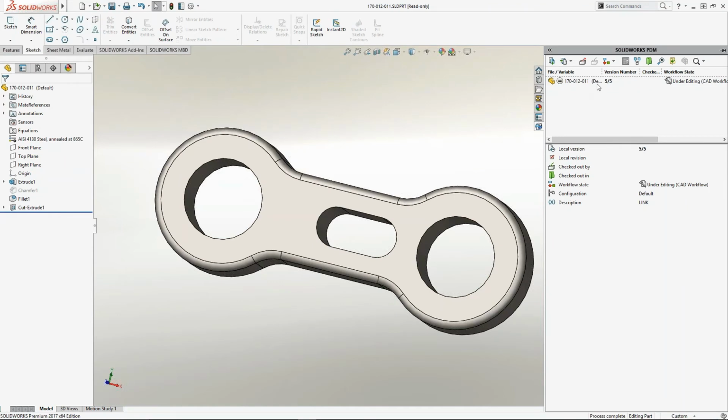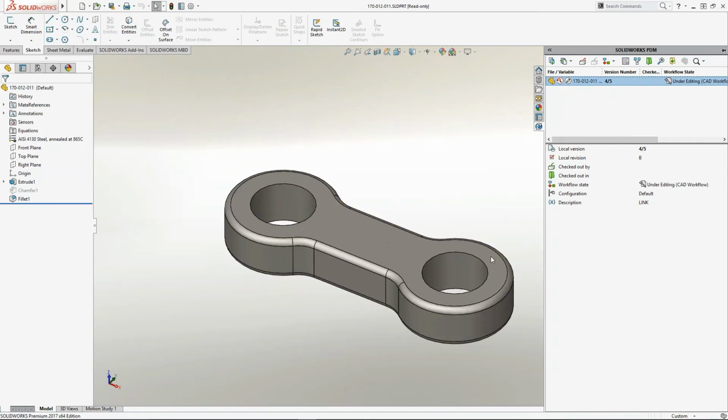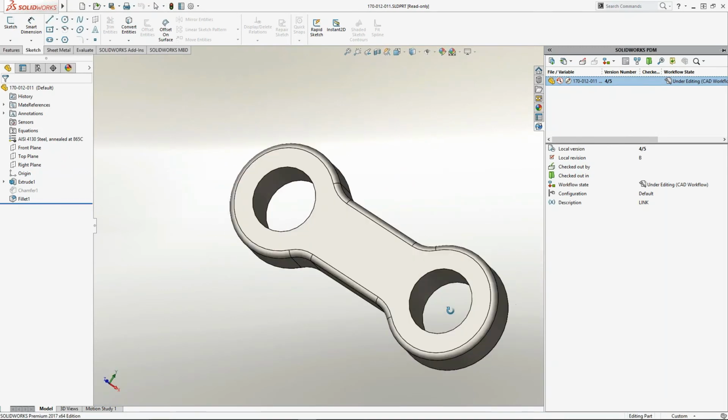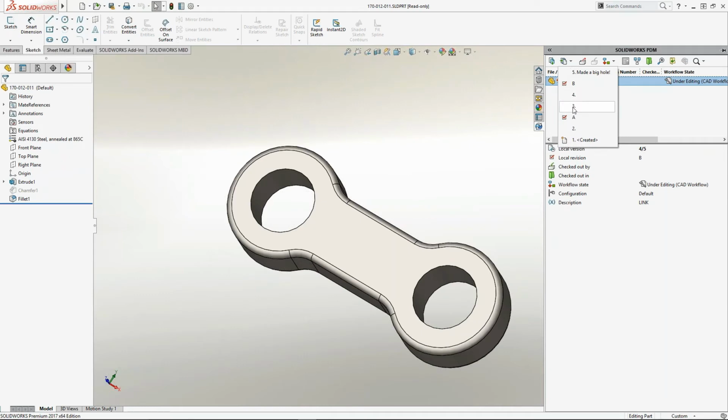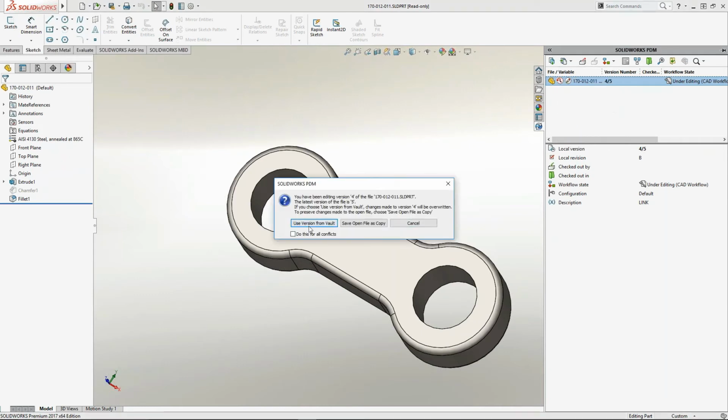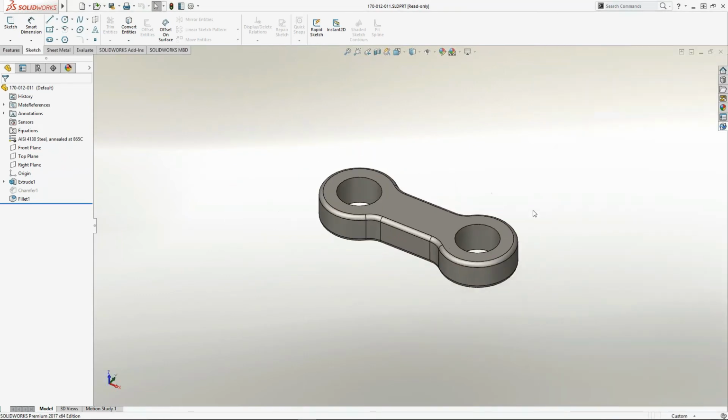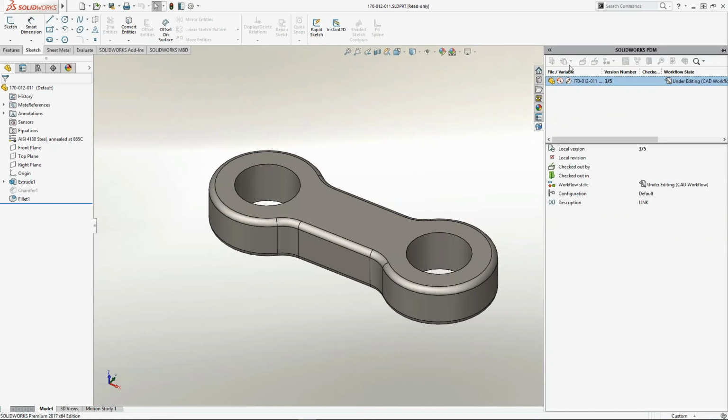Now, the great thing about this is that now I'm at version 5, but I'm looking at this, I'm like, oh, maybe I really didn't want a gigantic hole in this. I can actually look at my version history and go back to a previous version where it didn't have a hole in it. And I can actually go back and get all the older versions that I like at any given time to make sure I'm looking at the design that I want.